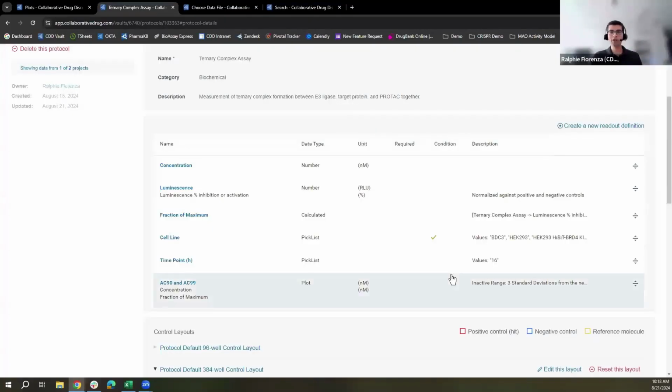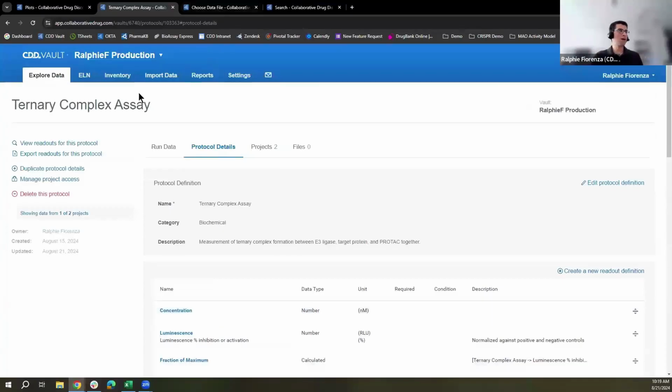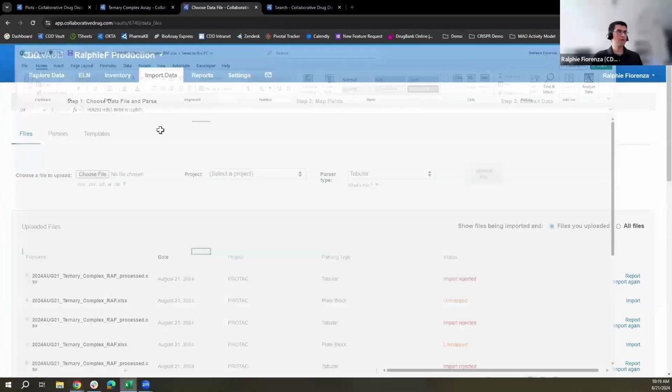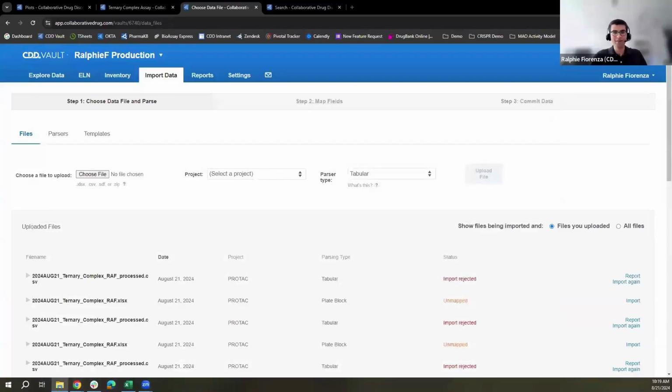Once I have my protocol set up with all of my readout definitions and normalization, I would then go to my import data tab and choose my data file. So in this particular example, I'm going to be uploading a raw data file that has not been touched or processed. So it's just right off my plate reader with my concentration, response, plate layouts, etc. So I can choose to just upload this exact file to CDD.